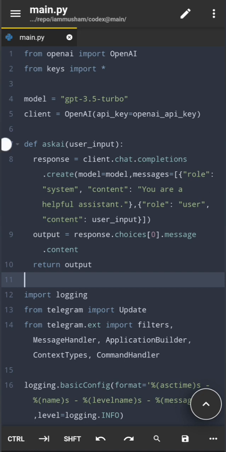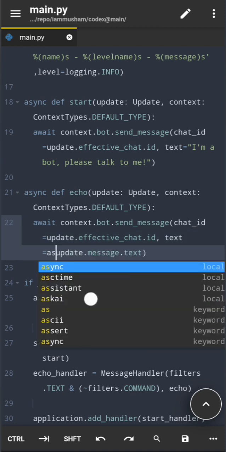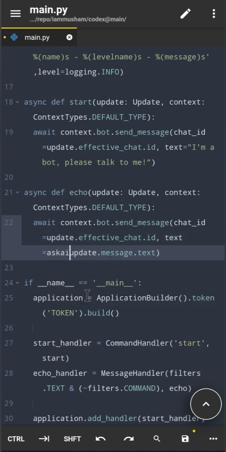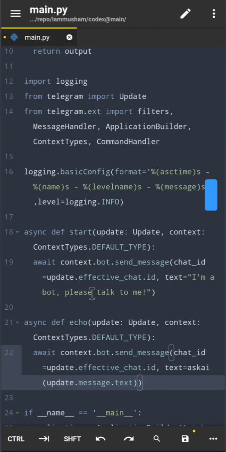We use this ask AI function here in our Telegram bot echo function. Text is equal to update.message.text. This is our message coming from the Telegram bot. We will use here ask AI and bracket. After that we will close this bracket and also this. Okay, text is equal to ask AI update.message.text and this will return us the output.